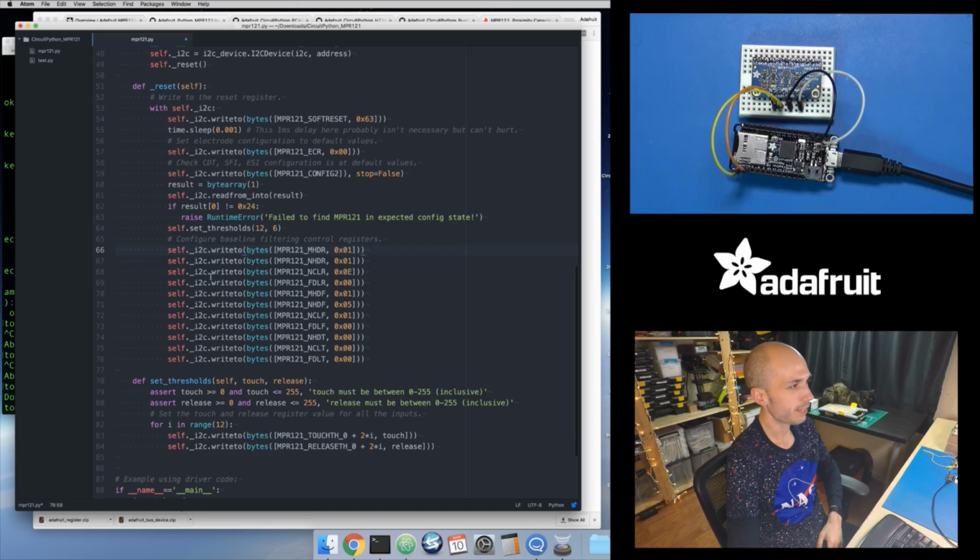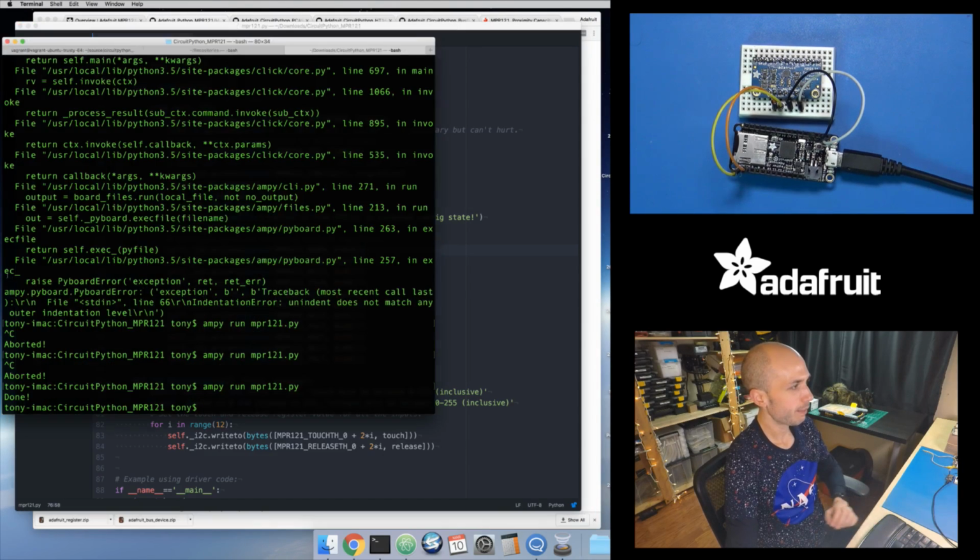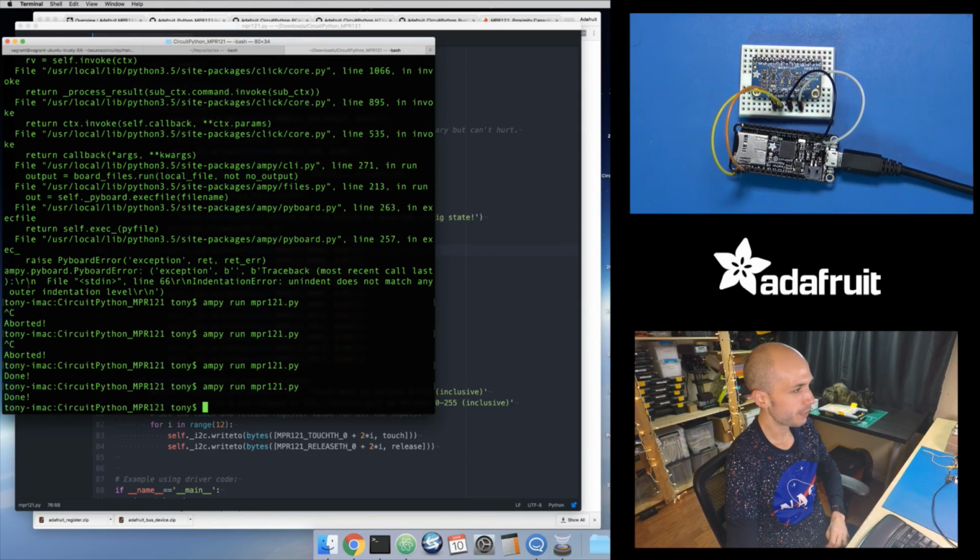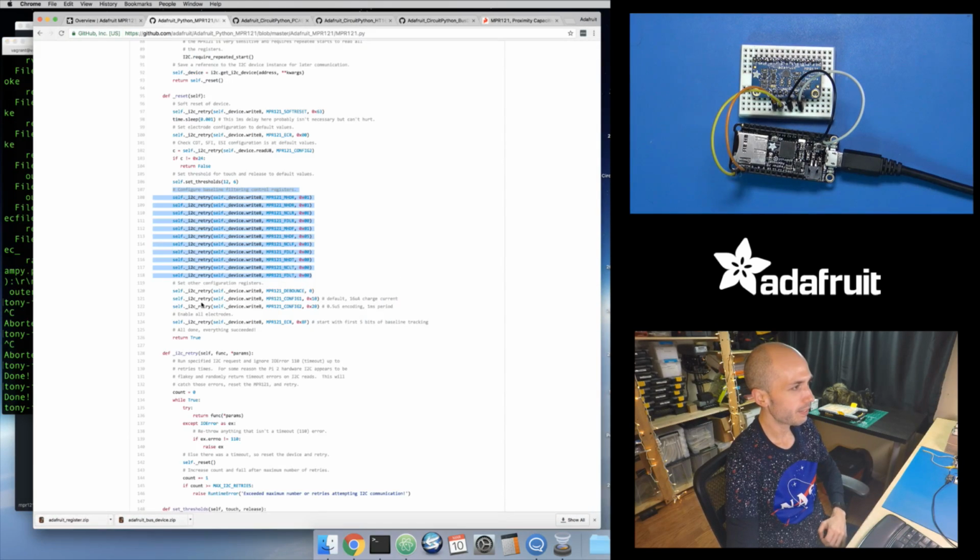So yep, okay, so that's going to write all of these register values out. So let's save that, and just to make sure it works, let's run it. Yep, nothing exploded there, so that seems good. And then let's set these other configurations and enable the electrodes.